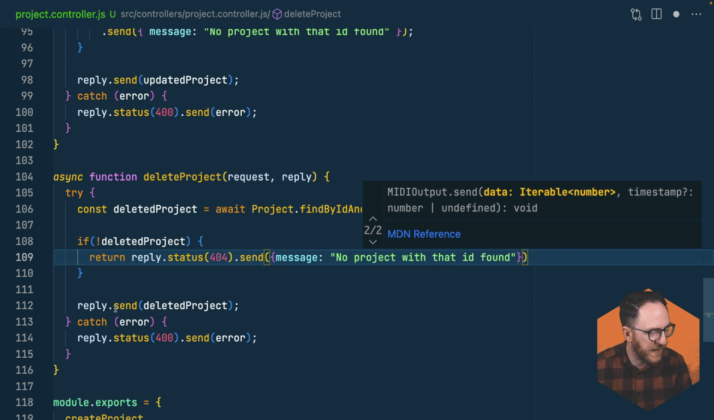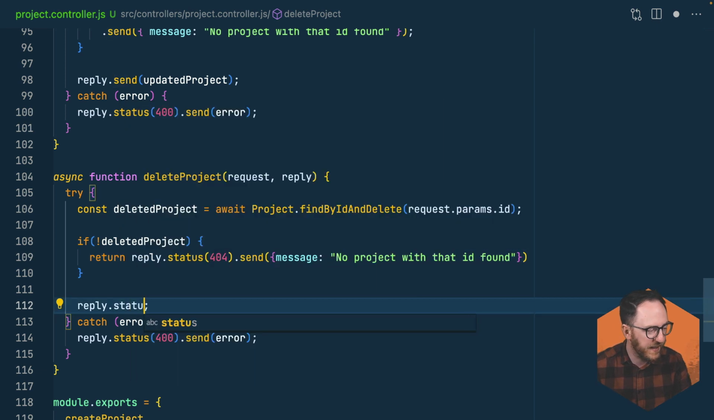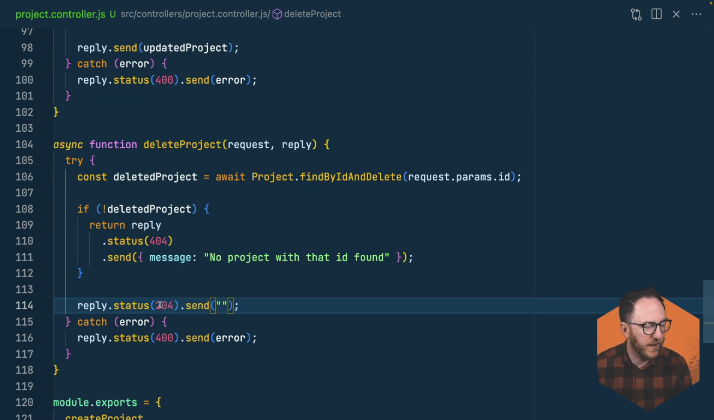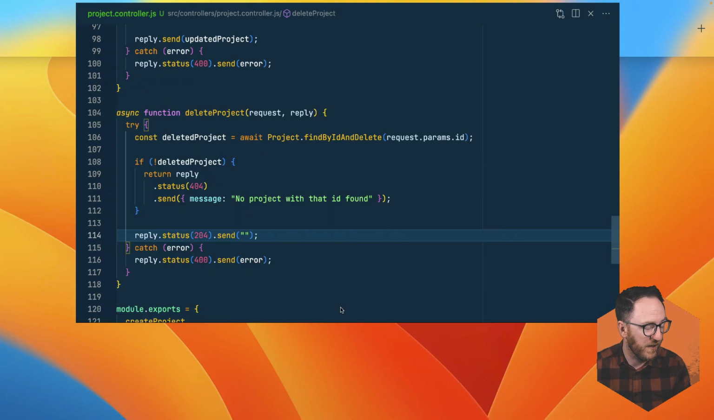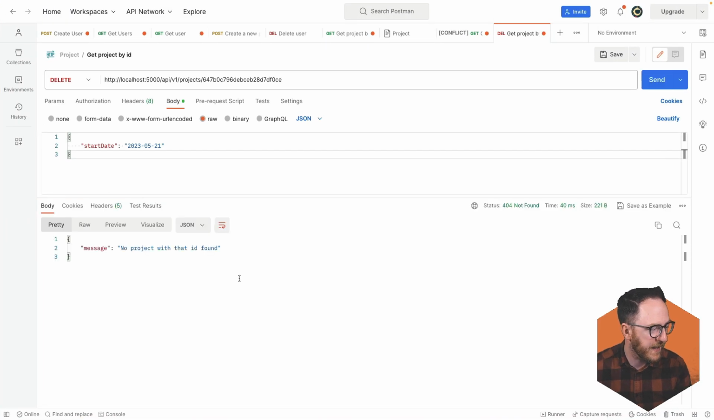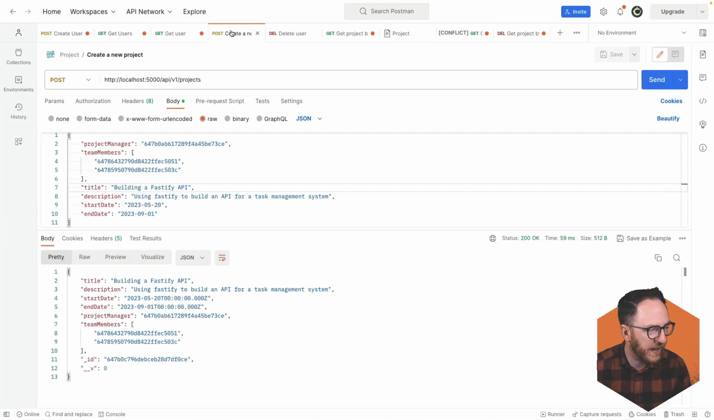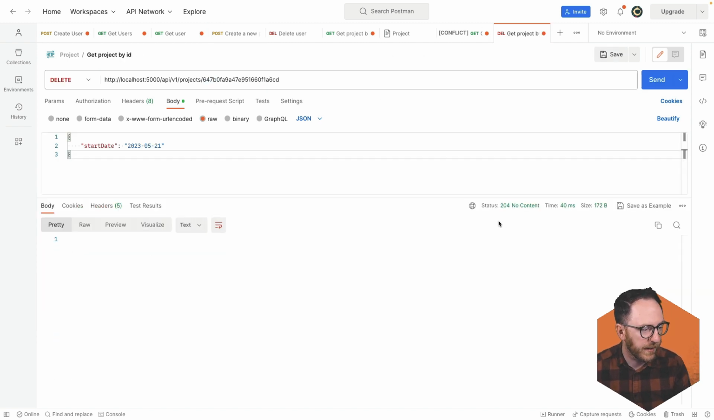Otherwise, instead of sending back the deleted project, we'll send a status of 204 and we'll send an empty string. So 204 is the status code that says no content. So if I try to delete now, it's going to say that that project doesn't exist. So let's create a new project, get its ID, and then let's delete that project. Okay, 204, no content, and that's fine. If I try to delete it a second time, no project with that ID found.